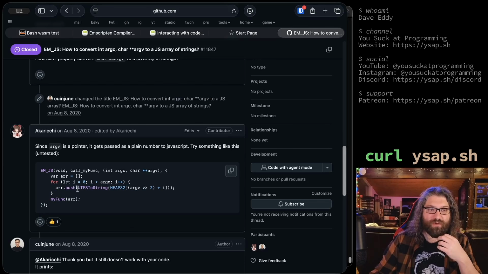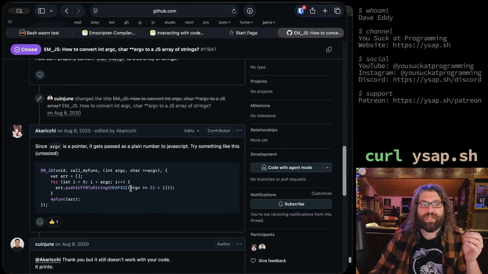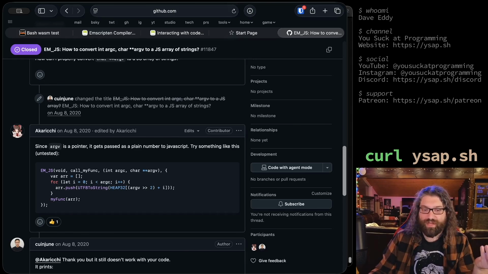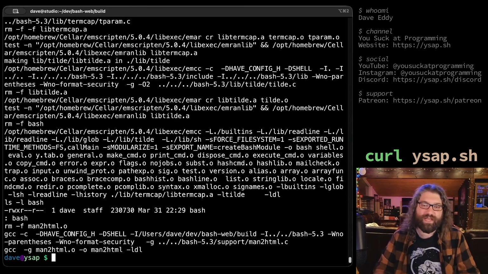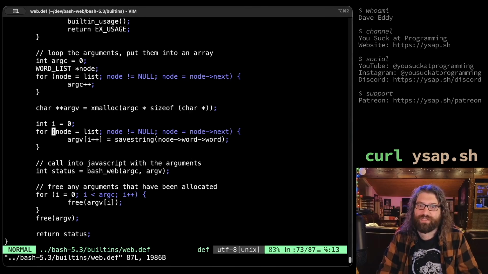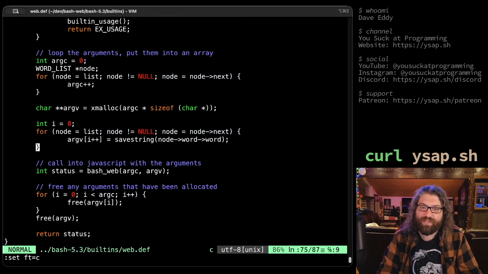So where we do array.push UTF8ToString, they're doing HEAP32, and they're doing argv shifted by 2. And it's because of the way the strings are actually stored. We're getting pointers that don't really make sense. We have to pull them off of the raw heap. It's weird. I don't love that the syntax is like it. I'll be honest, I don't even fully understand it. But at this point, I just want to get this thing working. So set it equal to C.